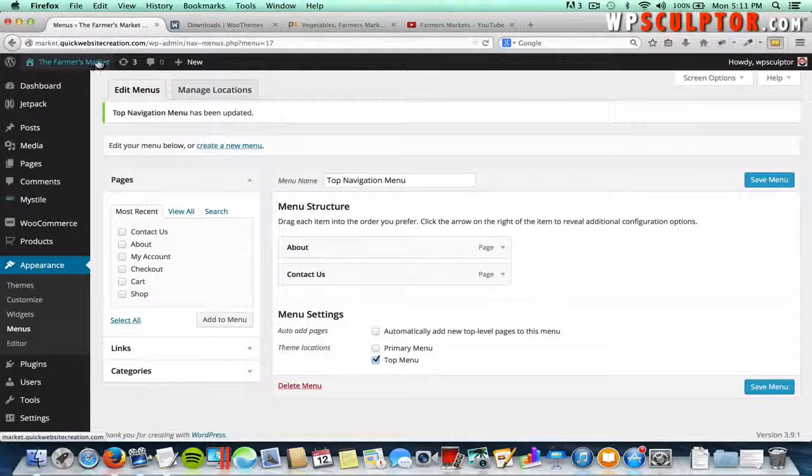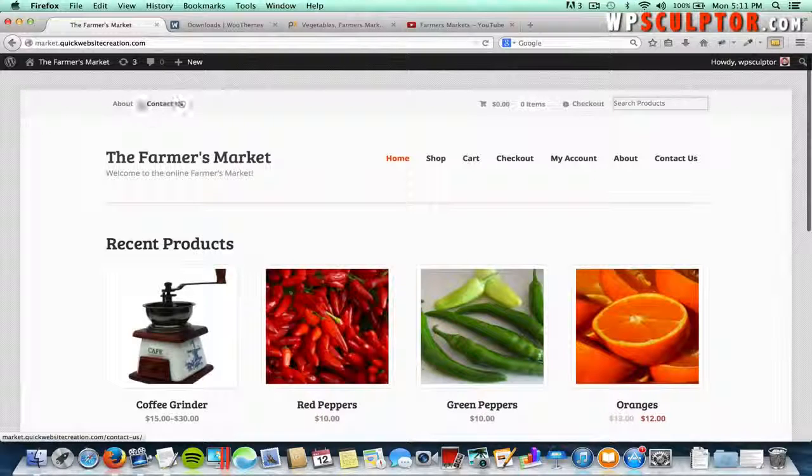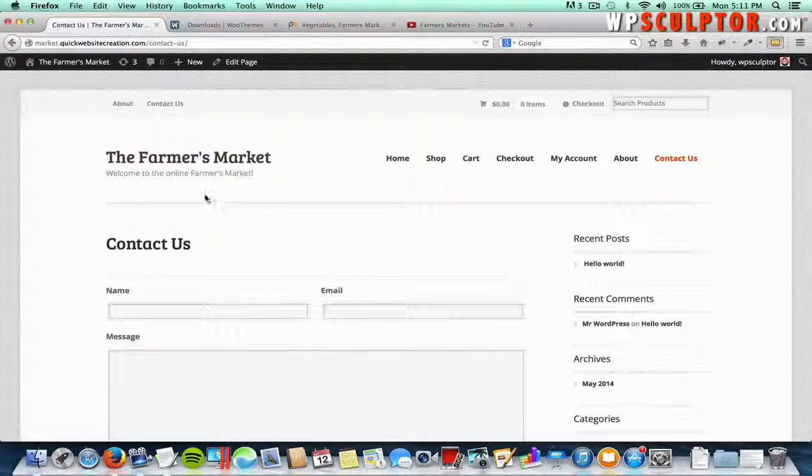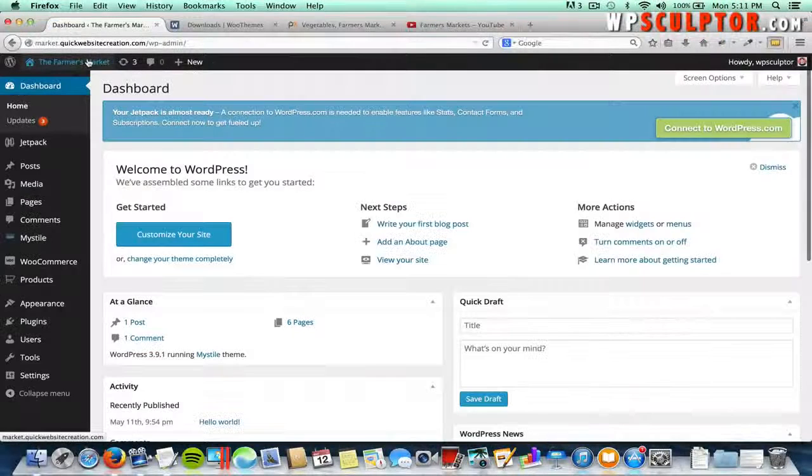Alright, now if we go to the front end of our site, you'll see that we now have those pages added to our top menu, and we can click on those to be taken to the actual pages, just like that.